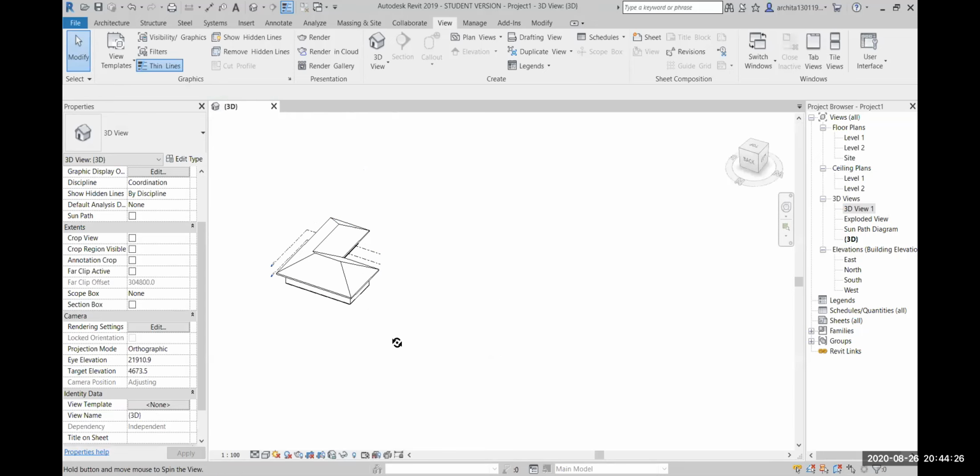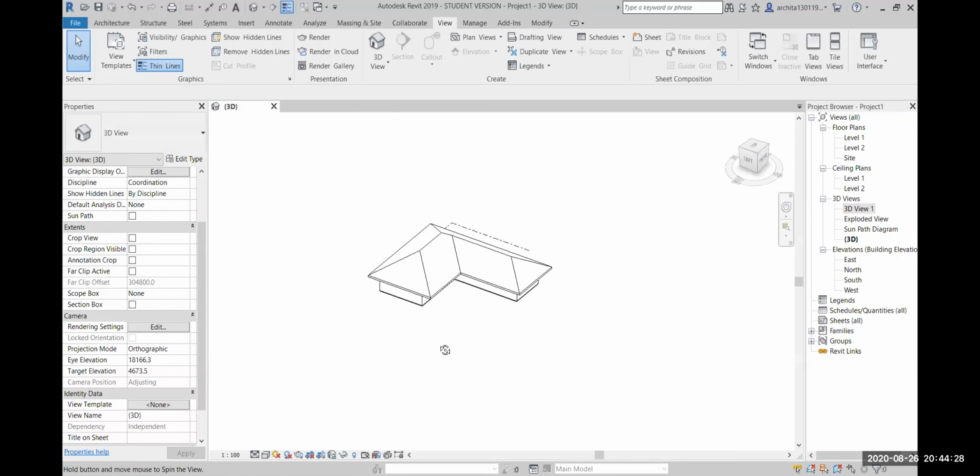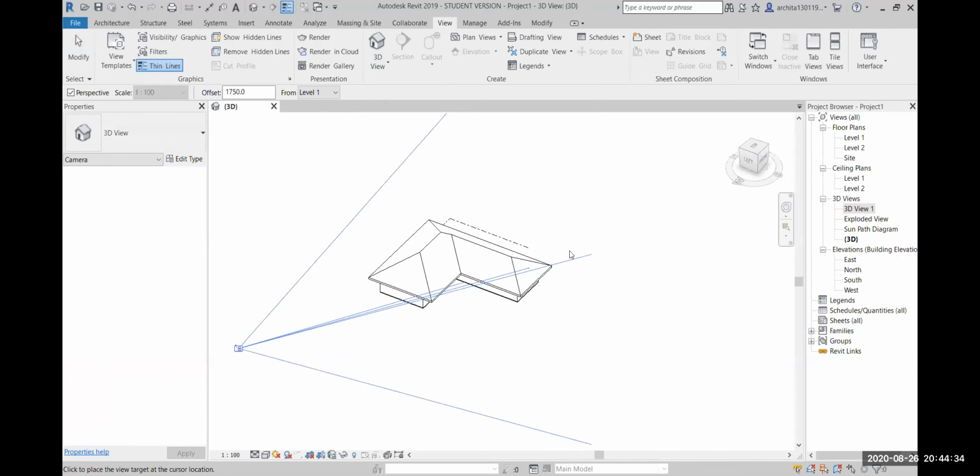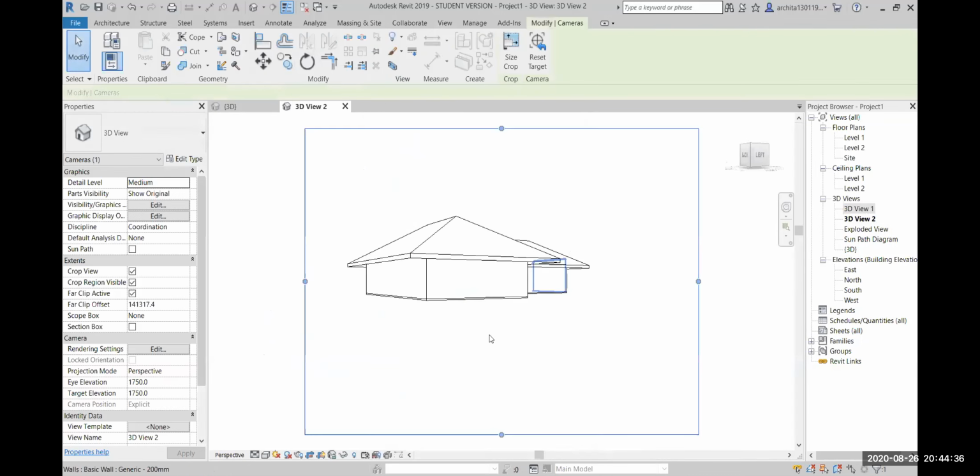I'll show it once again. Either in 3D view or floor plan, you can just go, click on the camera, place a camera, drag and click, you will get a view. And automatically your 3D view is created.